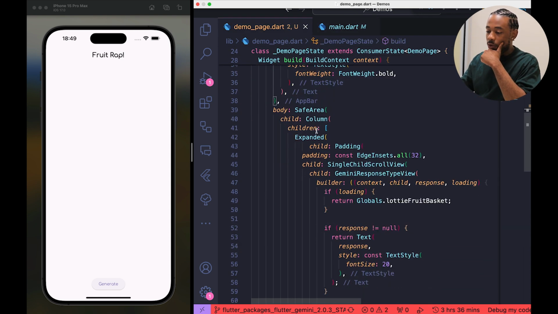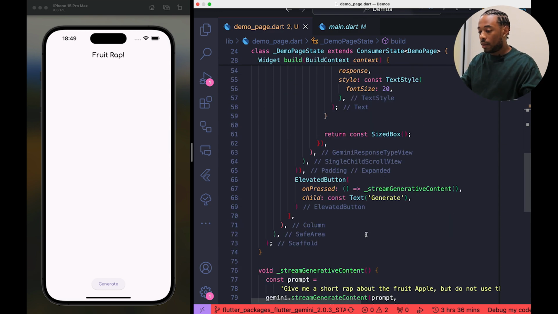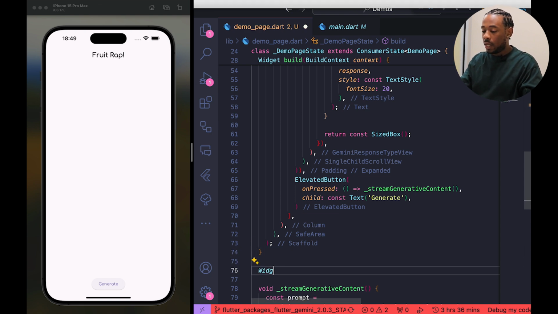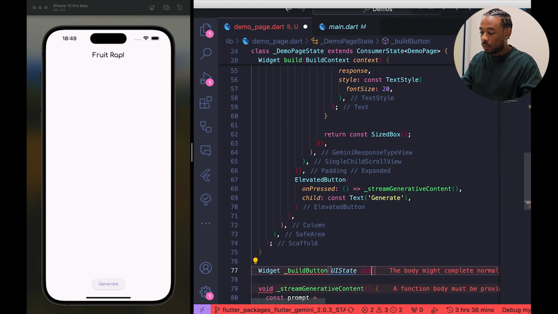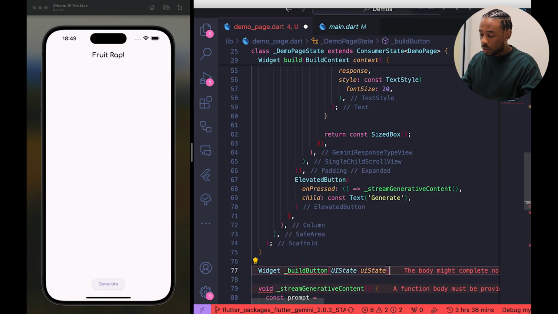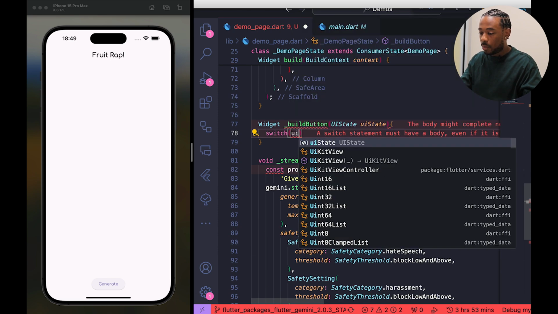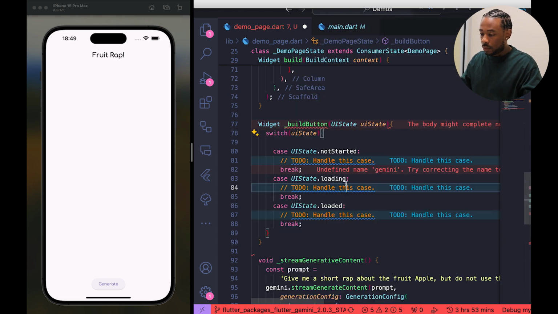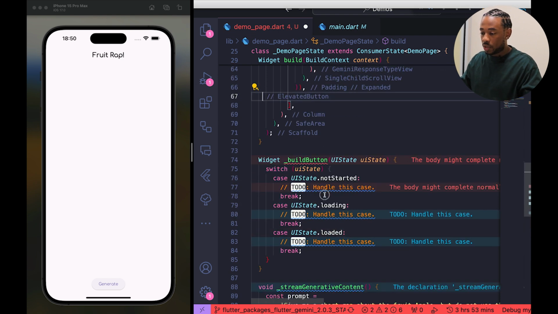Okay, so now that we have the UI state, we want to change this button to not be that button all the time. So we can actually create a function that will return a widget. Let's call it buildButton. It'll take in a UIState. And then we want to create a switch statement to go over all the possible states that we can have. So for the not started state, we want this exact button. So we'll just replace this here.